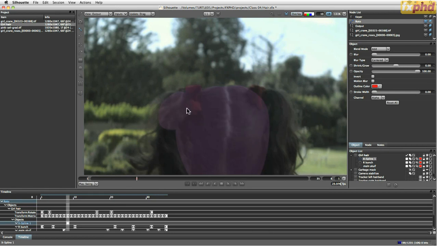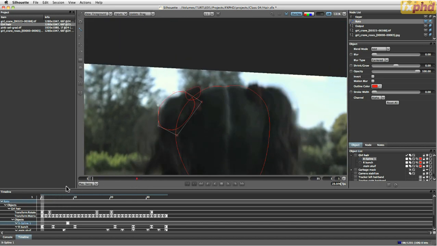I'm pressing Shift and A here just to toggle on the alpha. What I'm looking for here is the hard edge of the hair. I'm not worried about the individual strands yet. That will come later. So once I've got that in place, then we can start to bring this in. Start to animate this up.